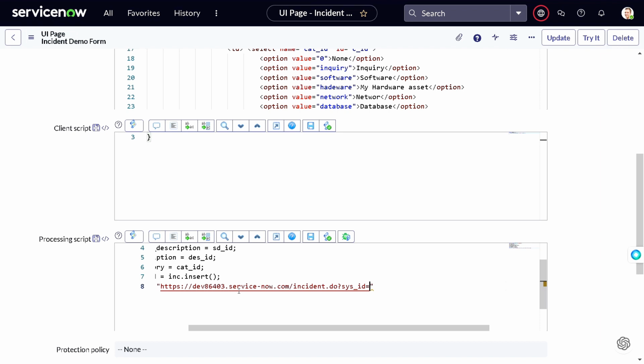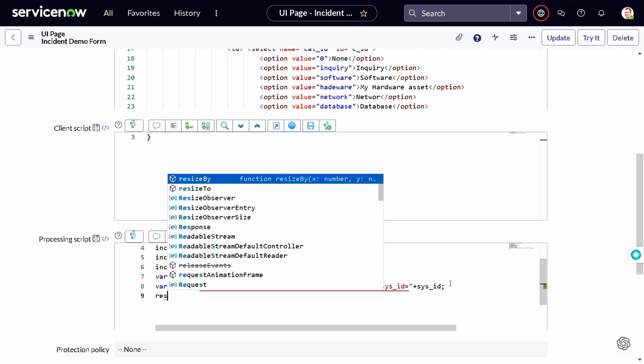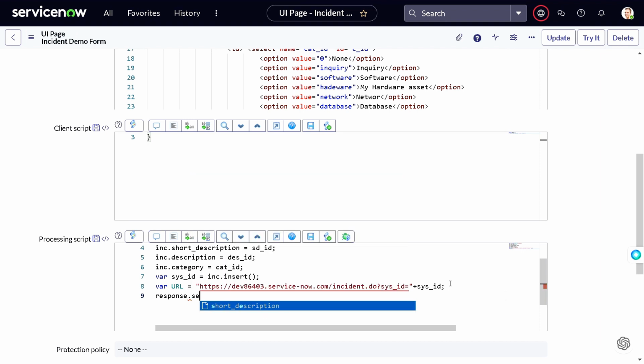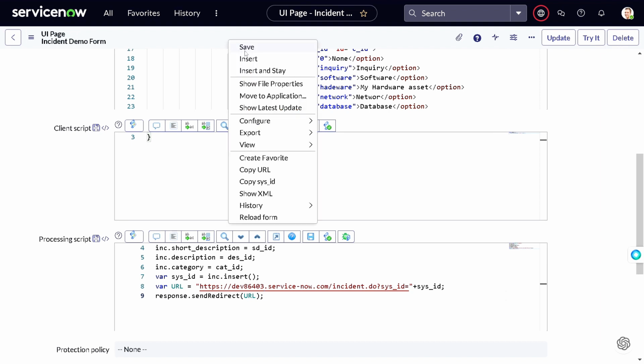So how can we do that? We'll just remove this out, and we can do plus sys_id, and response.sendRedirect to url, and we are done with the implementation. So I will save this out now.